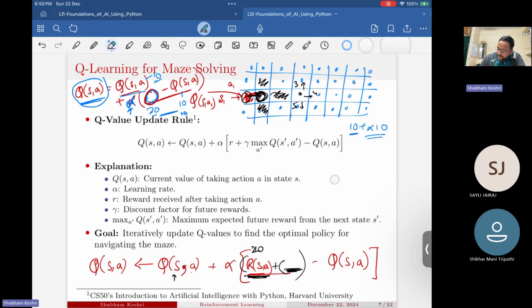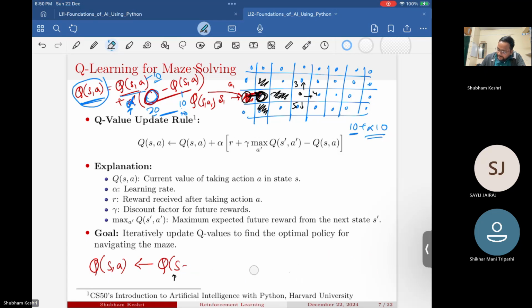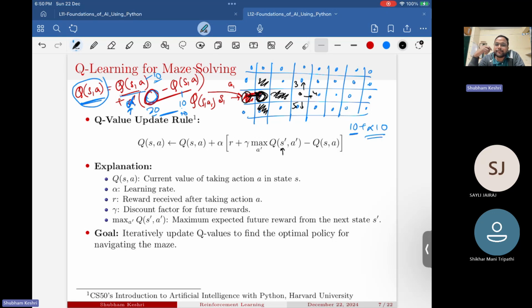If it is not clear, please let me know. So in this new state S dash, I will take that action which will maximize Q, because I can get the maximum value. Why shouldn't I take the maximum value? That is why I'm taking the maximum. This is the expected future reward. And I'm multiplying it with the discount factor gamma, and adding it to R.